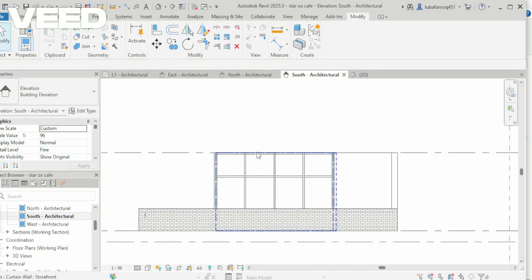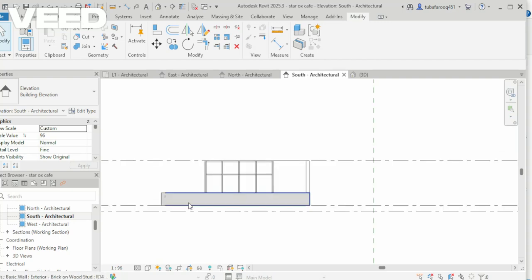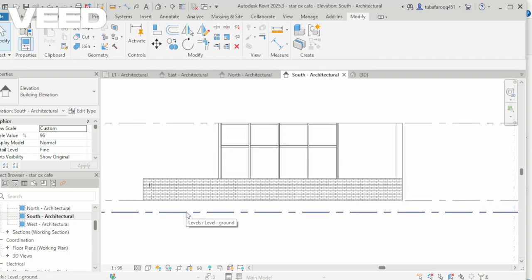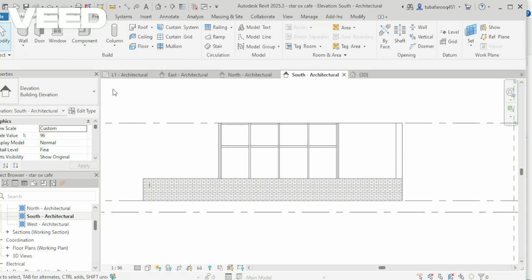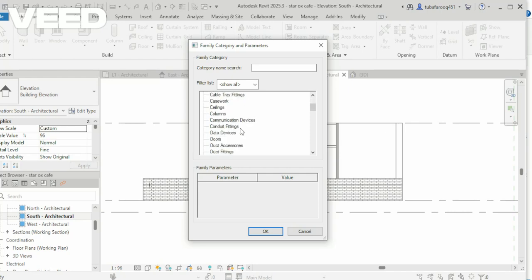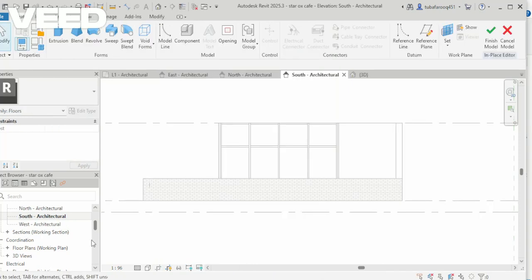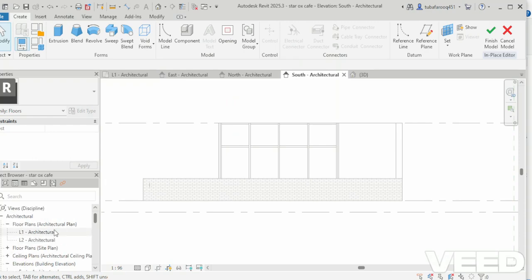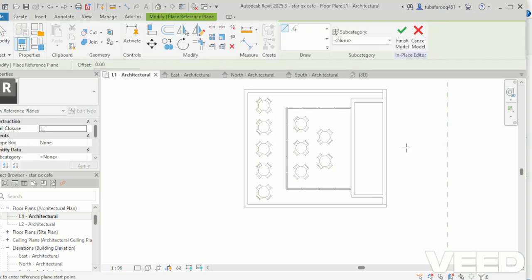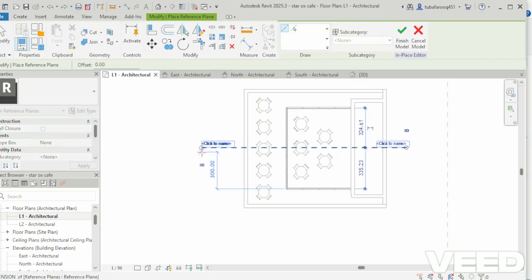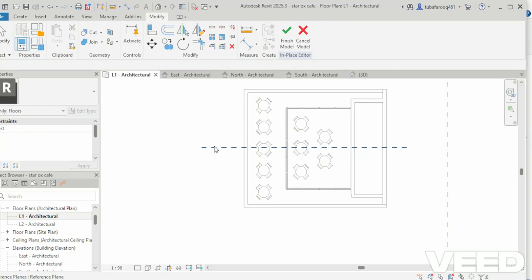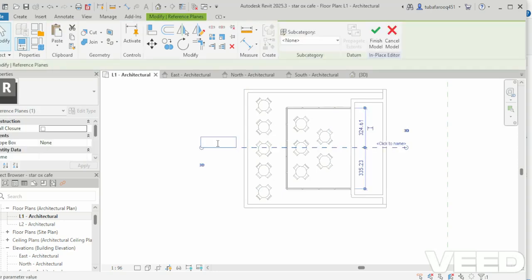Okay, now once we have that, we can do the main thing, that is, we can create a C-shaped element which will go all around this building and provide an elegant shape to this cafe. For that, go into Component, Model In-Place and categorize it as a floor. And now we need a work plane for this, so just go into the floor plan and add one reference plane like this and name it 1 or whatever you want.